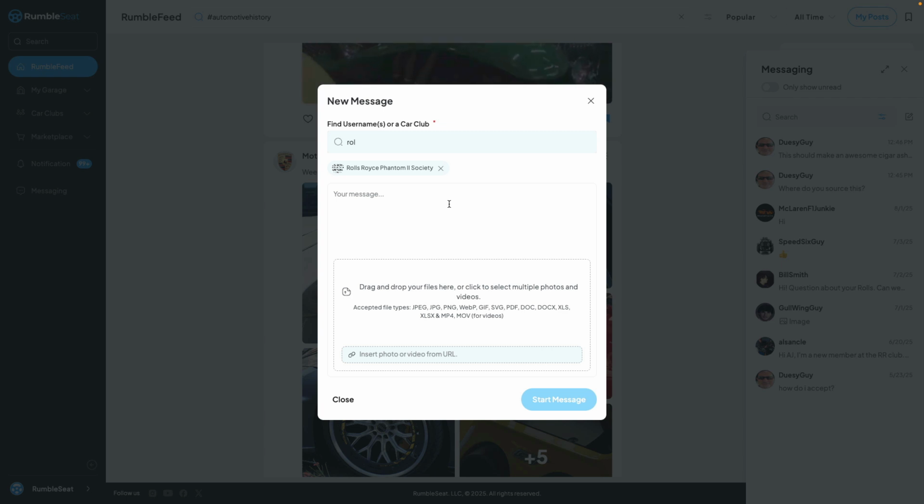So again, great way to let club members communicate with one another by syndicating messages, group messages back and forth. It's secure. It's, again, integrated into RumbleSeat. So you can get email notifications when there's new discussions. You, of course, get in-app notifications. So you can always stay up to speed on what's happening with your clubs and your fellow RumbleSeat automotive enthusiasts.